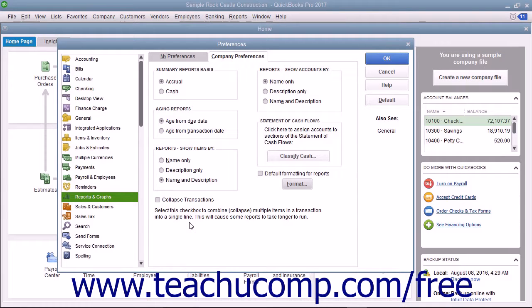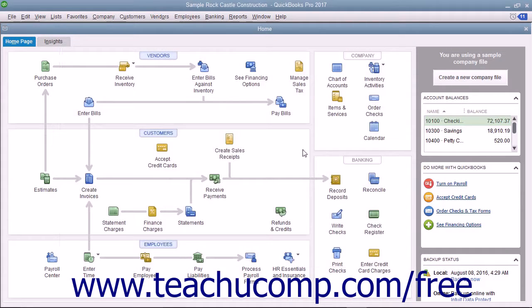After you have set the default graph and report preferences as desired, click the OK button within the Preferences dialog box to apply the preferences.